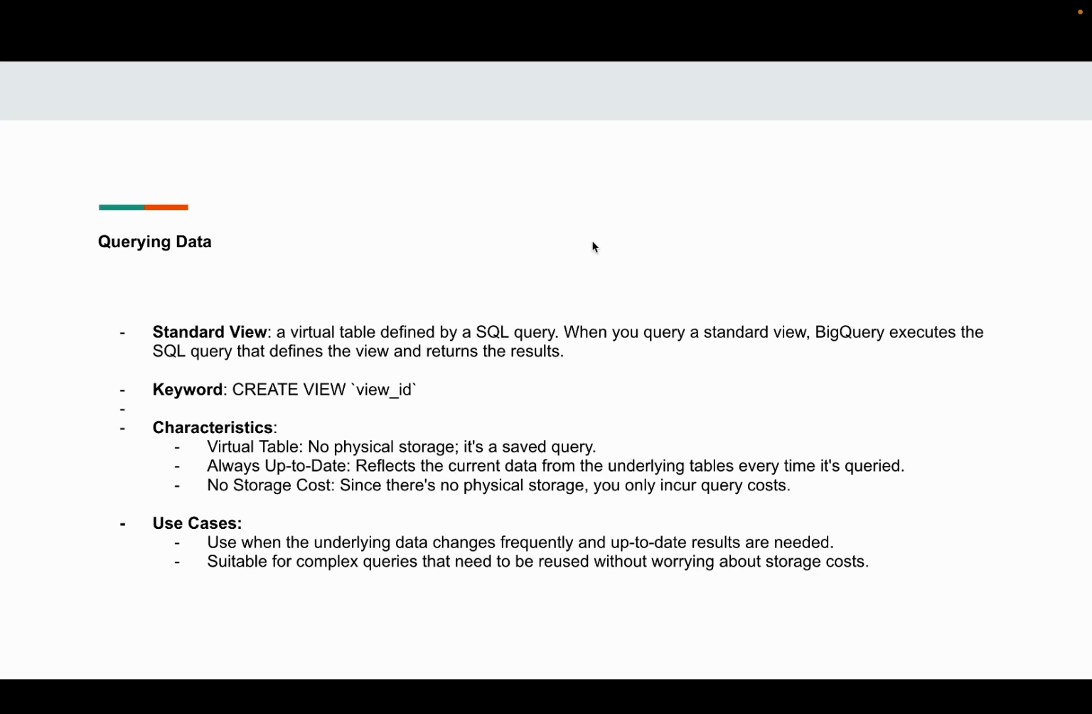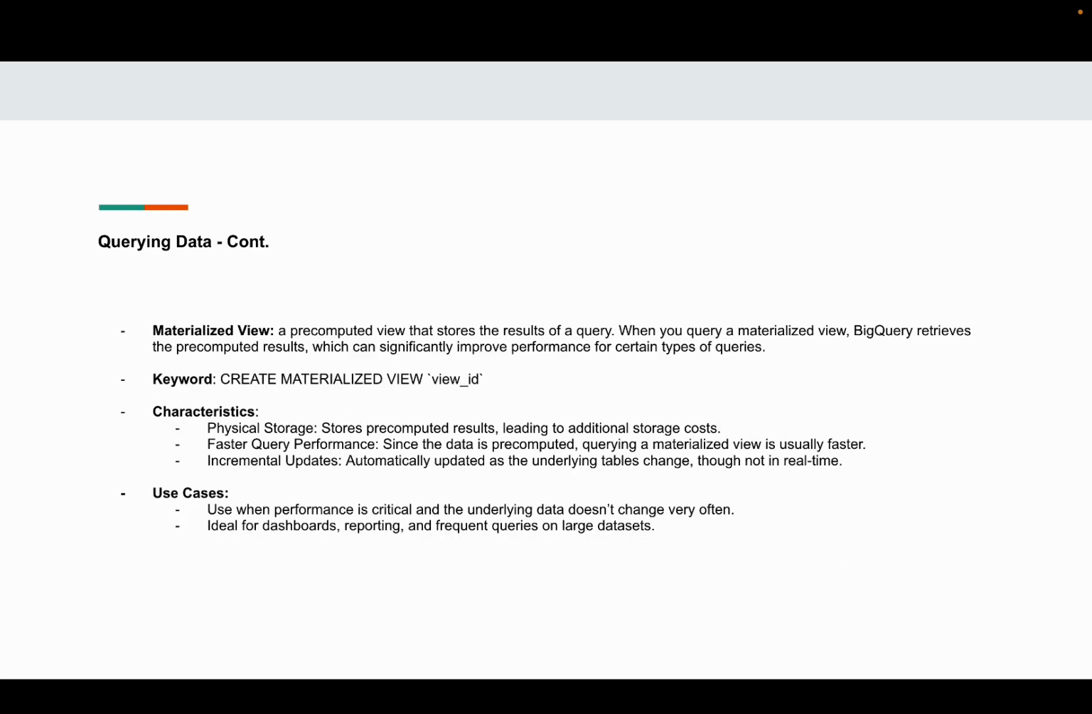Okay, so we got the 10,000 feet overview of what is standard view, and we also got the overview of how we can create that in the BigQuery console. Next, another view that is provided by Google BigQuery is materialized view. It is a pre-compute view, just like standard view, that stores the results of a query. When you query a materialized view, BigQuery retrieves the pre-computed results, which can significantly improve your performance for certain types of queries. How can you create a materialized view?